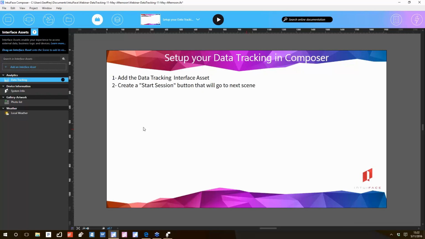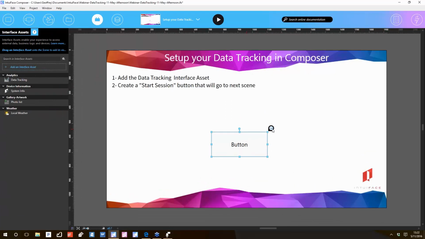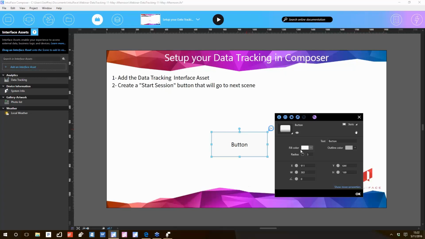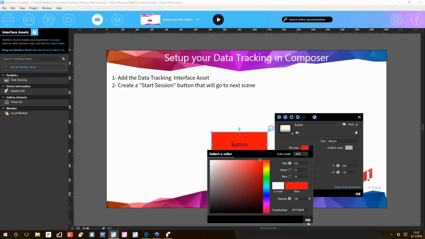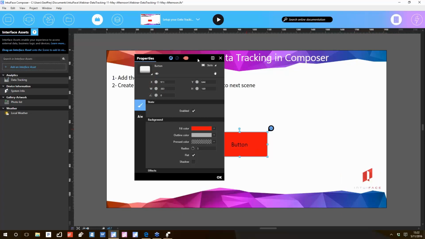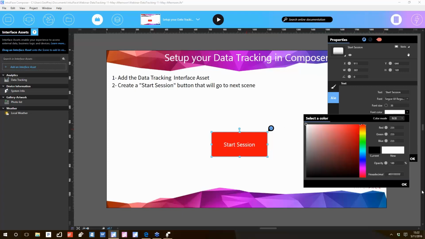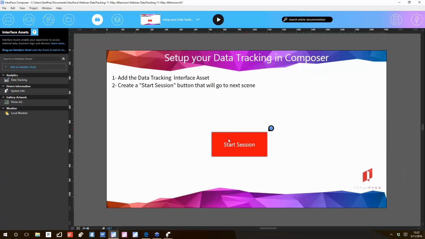Here's what I'd like to do. Let's add a button. So here's a button. Let's make it a little easier to see. We'll fill it up. Actually, we'll go to the properties panel so we can make it easier to see the text as well. So we'll call this start session. I could have called this Geoff. It doesn't matter.